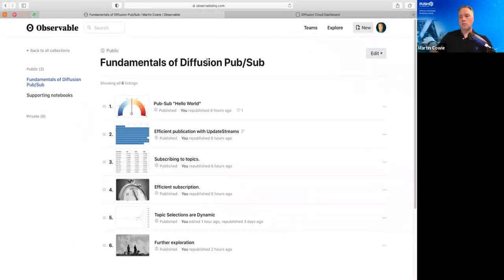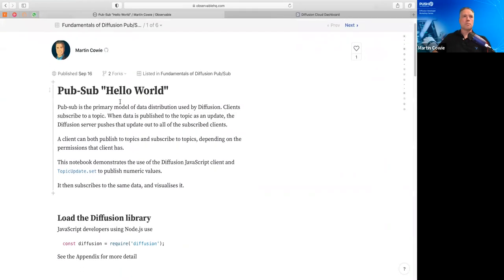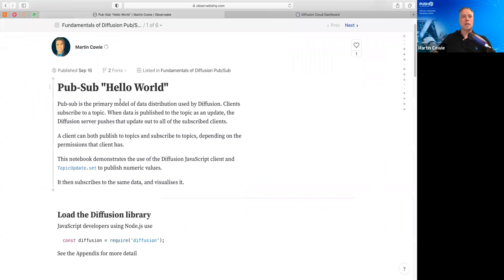So I promised you a code-first approach to this subject, and that's exactly what we're going to do. What I have here is a series of notebooks I put together using Observable HQ, and let's just dive straight into the first one. So here we go. What we're going to have a look at in this example is a worked but very simple and clean example of how you can publish data into Diffusion using, in this case, our JavaScript client, and then also subscribe to data using the same JavaScript client. I'm going to focus purely on JavaScript in this example.